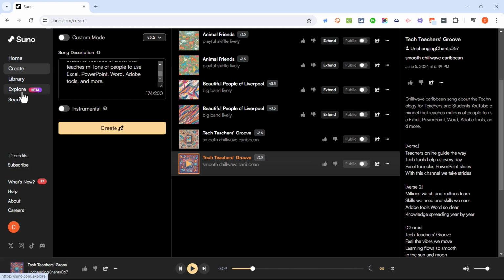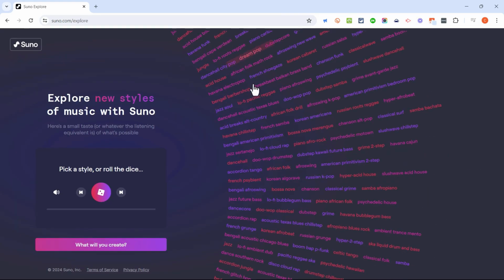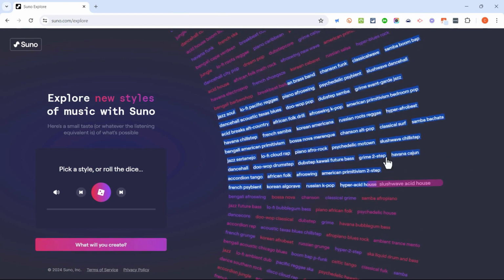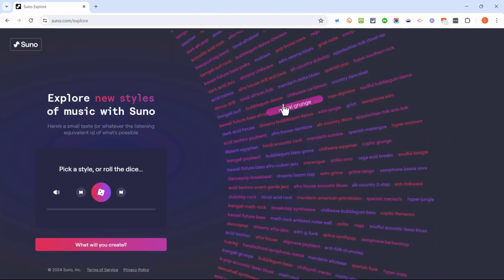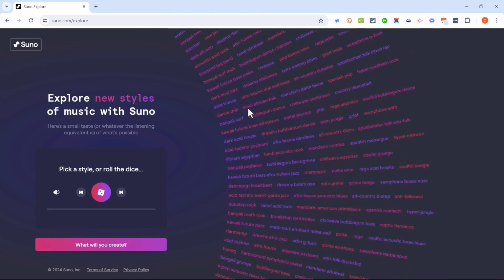But for now, I want to go here to the Explore button. And notice what it does. It gives you this huge list or library of different genres that you can pick from. And I'm using the scroll wheel on my mouse to go up or down.